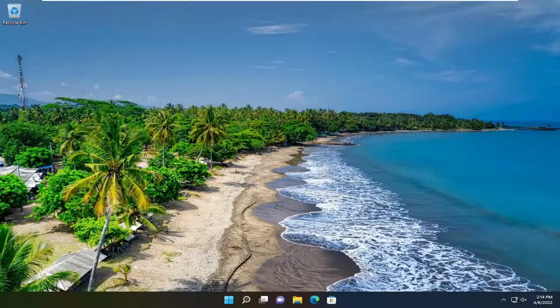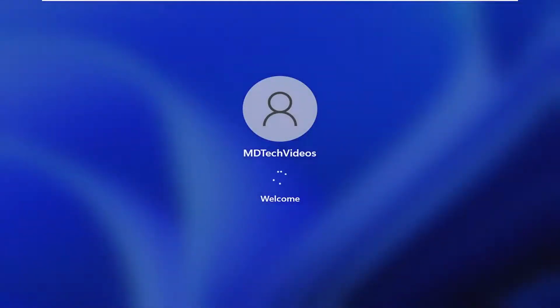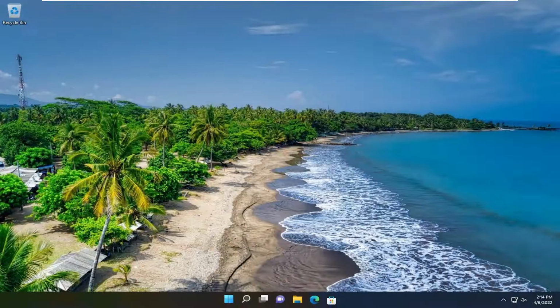So first thing I recommend doing would be to actually just go ahead and simply restart your computer. And then hopefully that's resolved the problem.